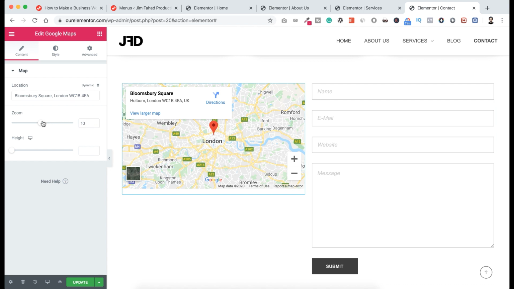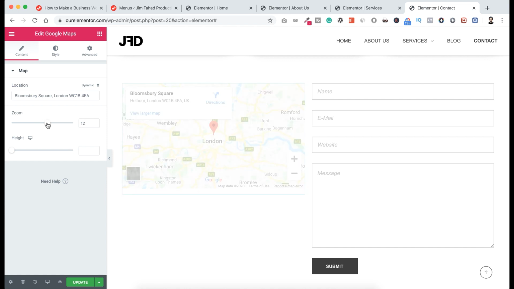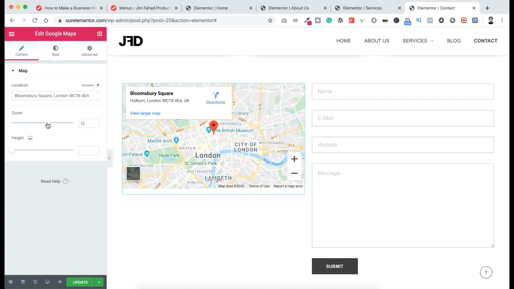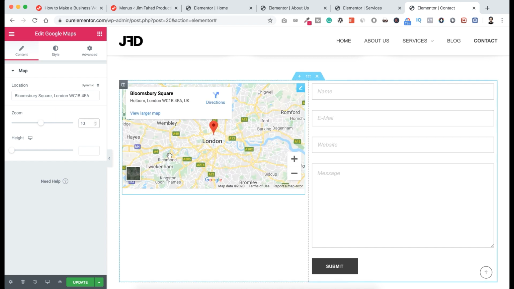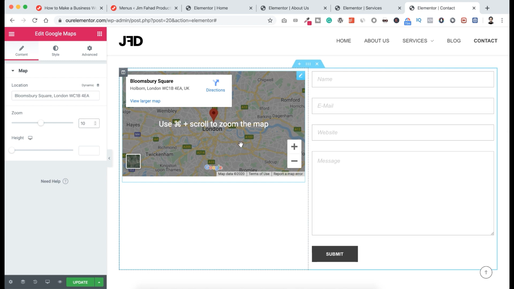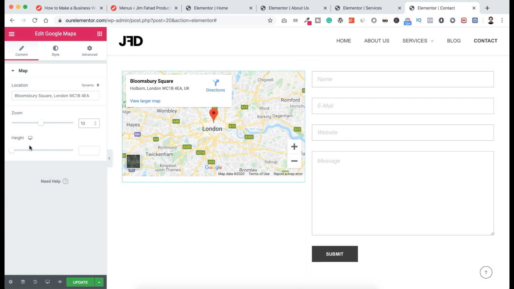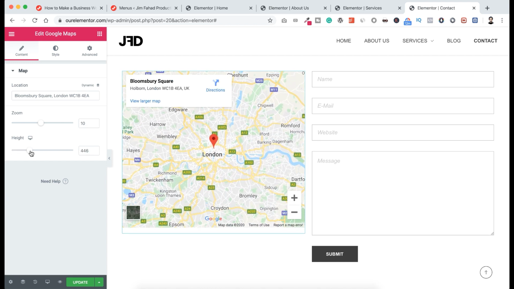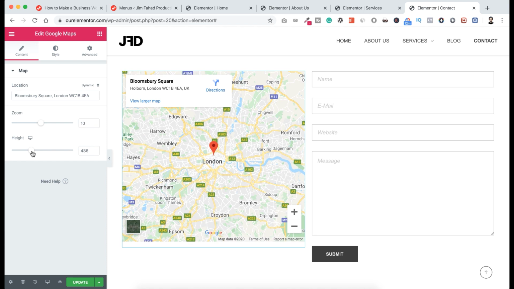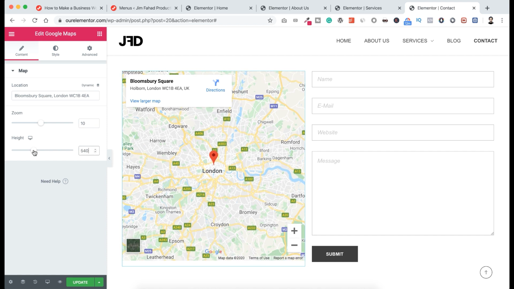Now here is the option for zoom. If you want to zoom more, you can drag it to the right, so the map will be more zoomed in. But I like the default 10. The 10 zoom is standard, so let's keep it 10. And I want to make the height similar with the right column. So you can adjust that from here. Here is the height, so you can drag the height to make it longer. I want to make it the same height as the right one, so I'm keeping it 540 pixels.